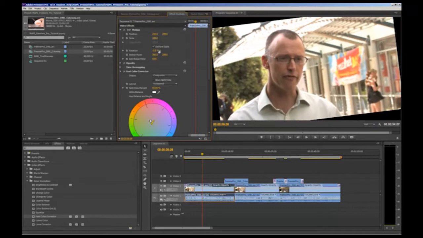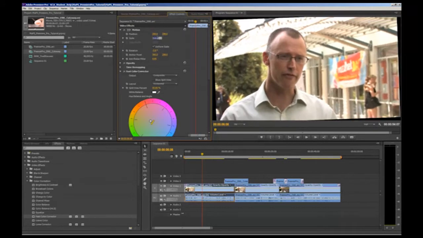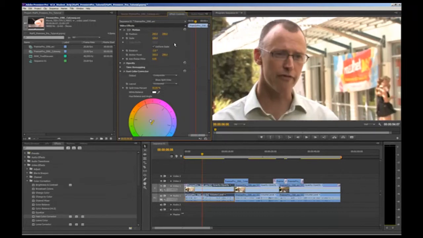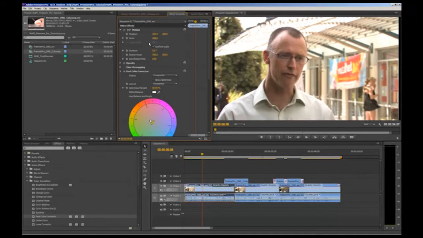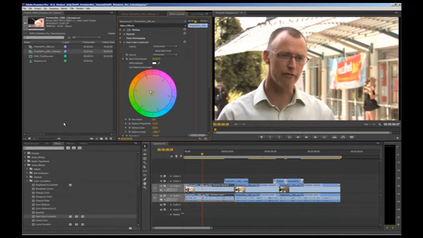The rotate function is useful when you have filmed something and you get back and the vision's not actually straight. You can rotate until the horizontal and vertical lines are straight and scale in slightly to remove any black around the vision that can now be seen after rotating the clip.